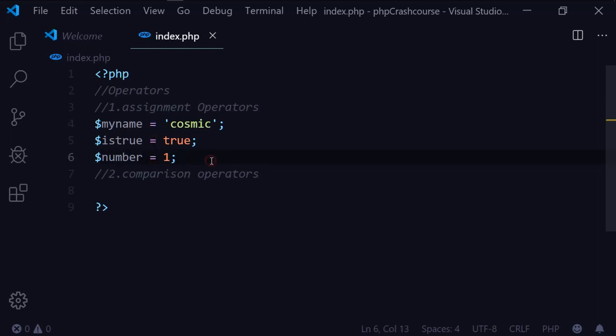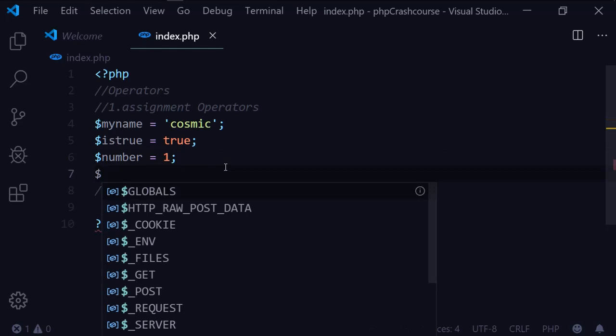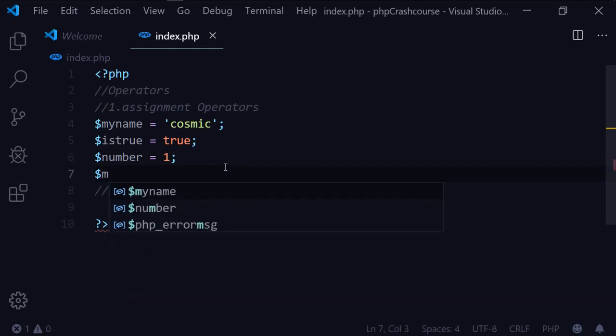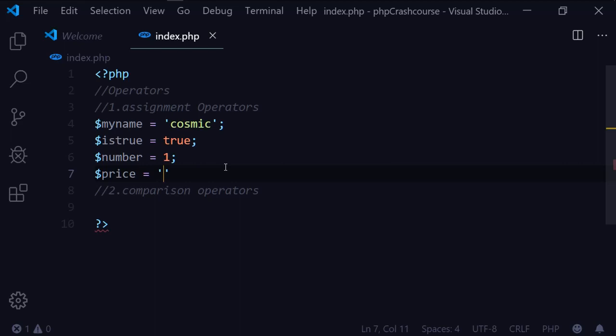Something else that we can have is something like $price equals 21 Kenyan shillings. This one is a string, this one is a number, this one is a string. So that's basically it. Those are the assignment operators. They are not a big deal.